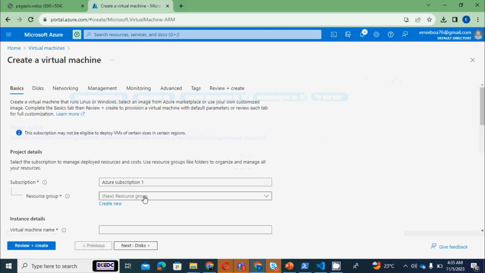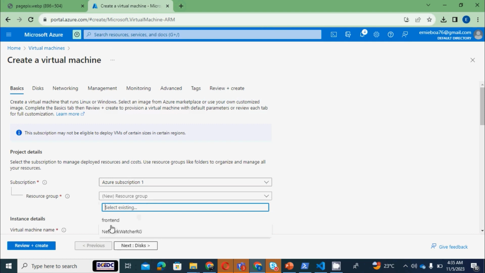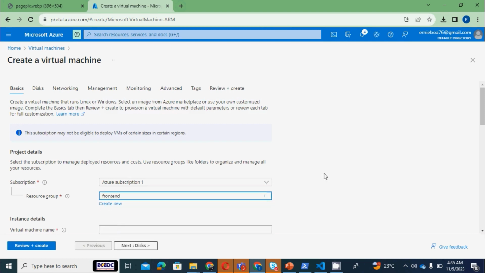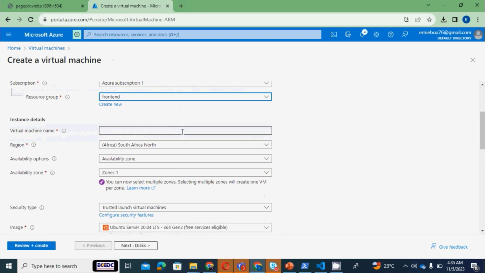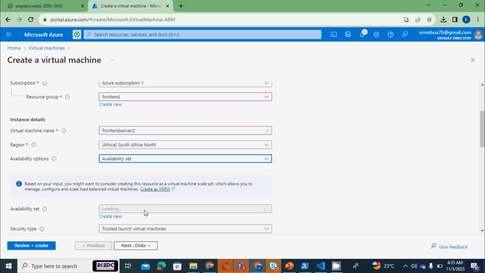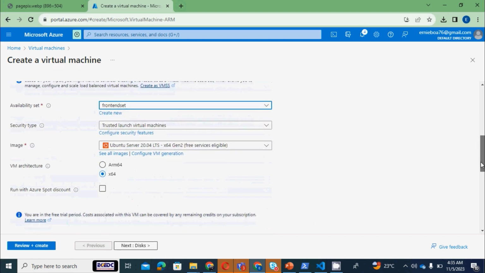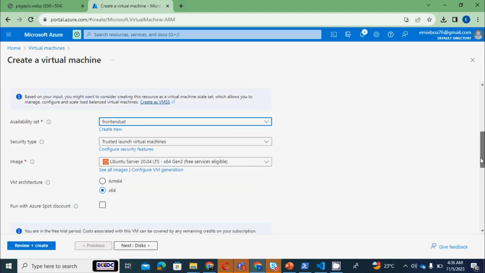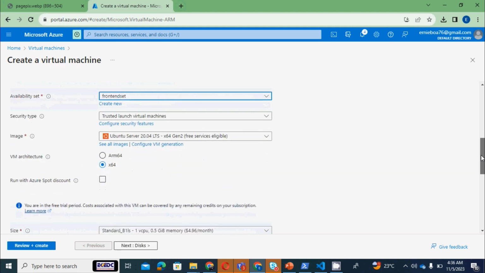Okay, so I will add this virtual machine to my existing resource group, which is front end. And then let's give the virtual machine a name. So this is front end server 2. Okay. For the availability options, I'll add it to our existing front end availability set. And then yes, other options are correct.